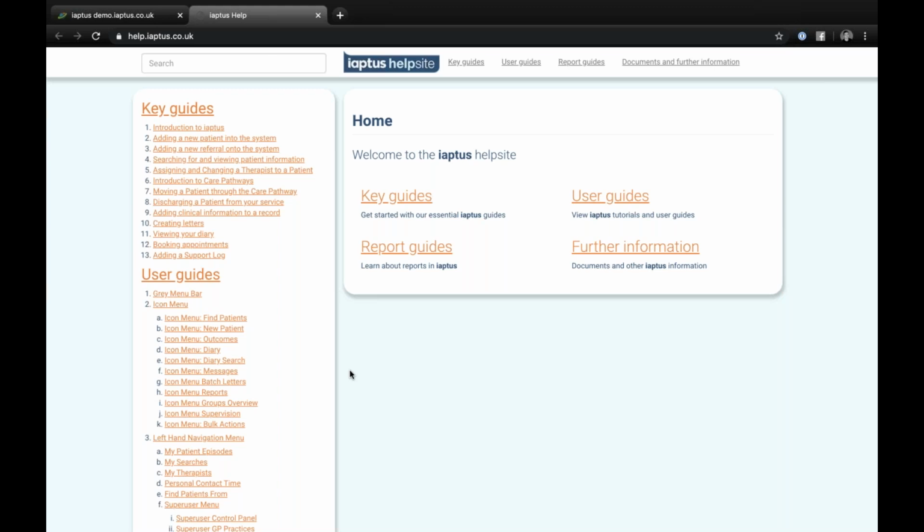Now, when you go to the iAptus help site, you are going out of iAptus. As you can see, 2 tabs have opened on my browser. So you're not actually in iAptus anymore. You're on a separate page. It gives you a link to our help site.